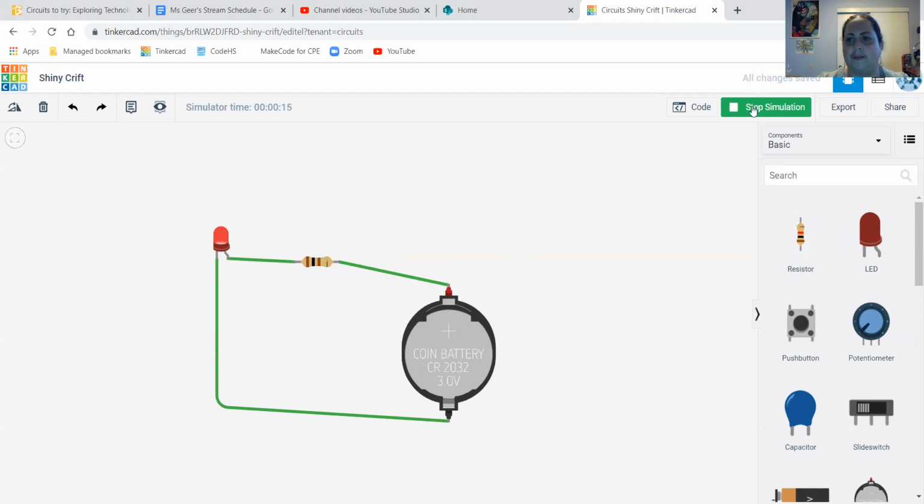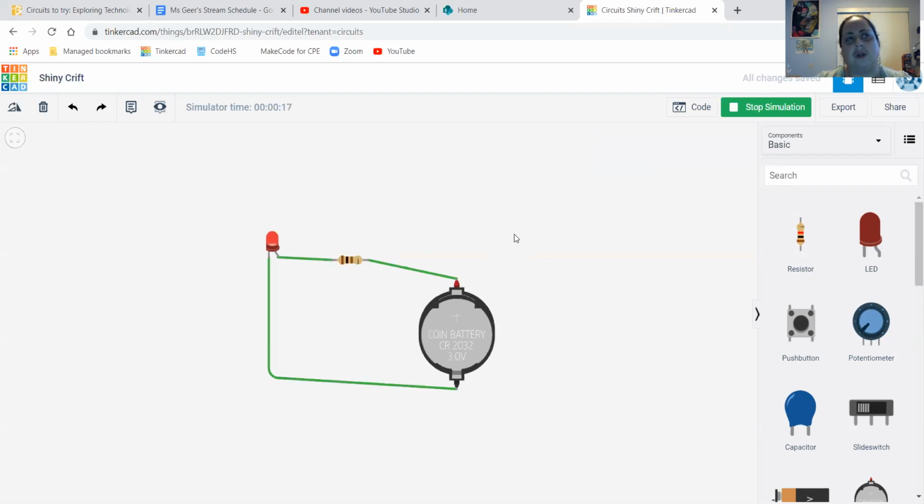So far, so good. But this circuit would not be super useful because as soon as I plug in the battery, that LED is going to be on all the time. It's not probably what we want in the real world, right? We probably want to be able to turn it off. So for that, we might want a switch or a button. I'm going to try the switch first.